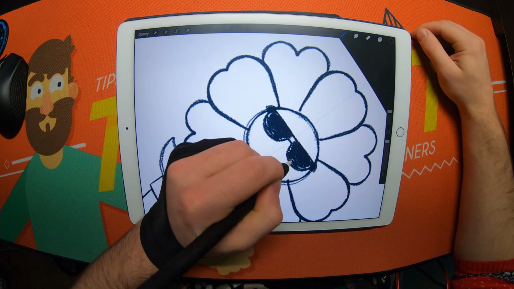Now, we've done all of this sketching on one layer. So what we're going to do is open up our other layers here. And I'm just going to click this plus button here to generate a whole bunch of layers. Now, from this point on, it's important that we start naming them. So I'm going to tap my layer again and hit rename from this context menu. And I'm going to call this one sketch.